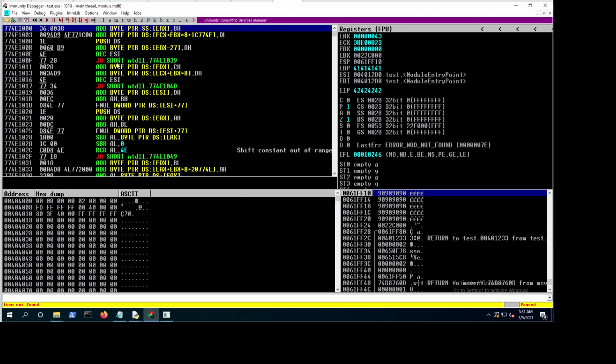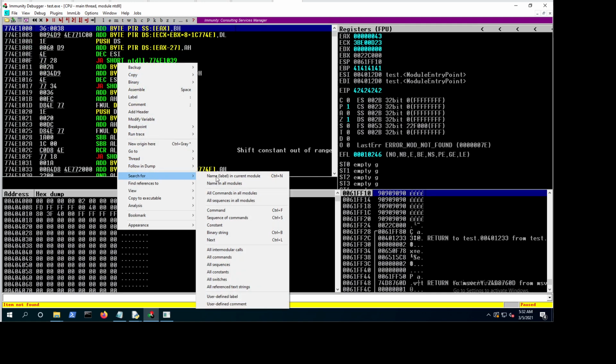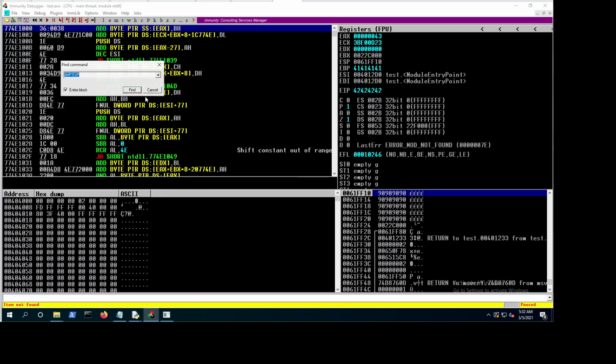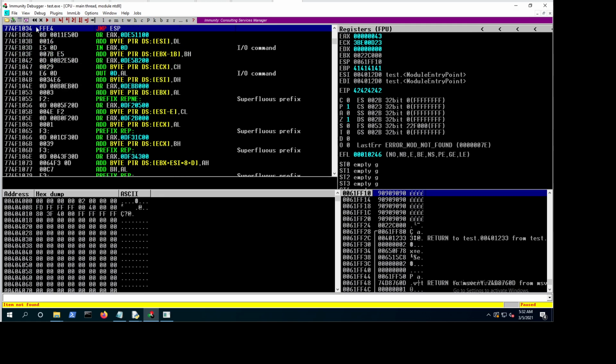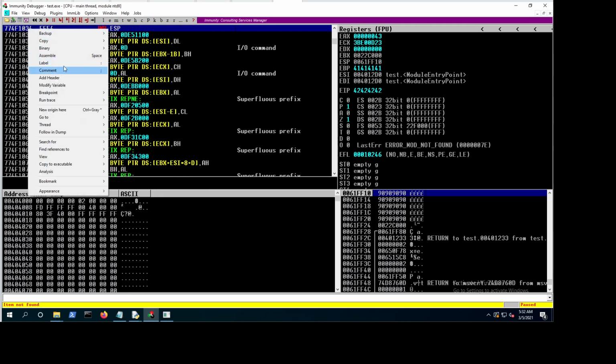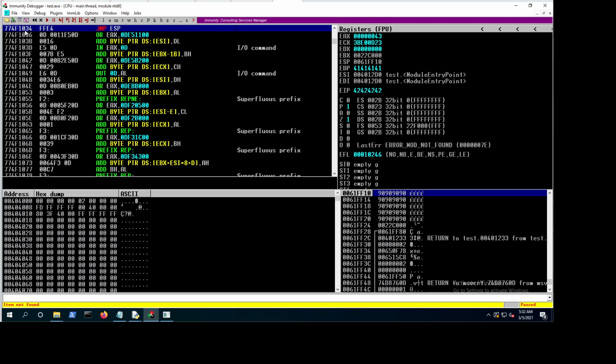Let's do ntdll and then search for jump ESP. So we have one. We can take this one. So let's copy it and put a breakpoint at this location.